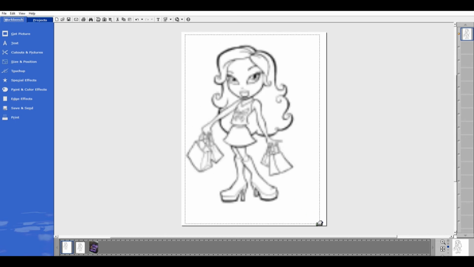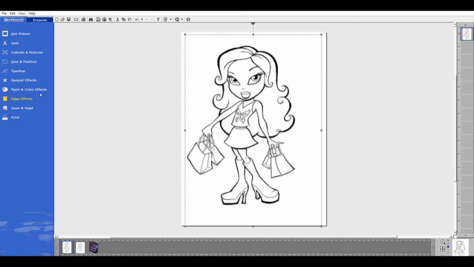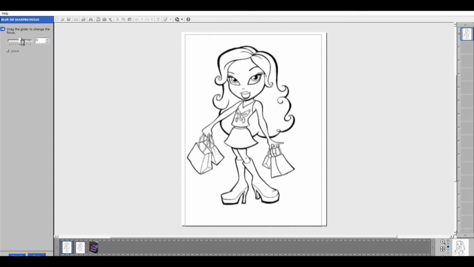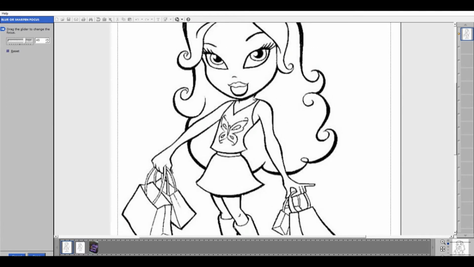I'm going to check her to see if she's sharp. She could be a little more sharp. So I'm going to go to special effects, blur or sharpen, which is the first choice in the second row. You're not seeing those submenus because of the screen capture I'm using, so that's why I tell you which ones I'm using so that you'll be able to find them. That looks pretty sharp. I think that'll work out.